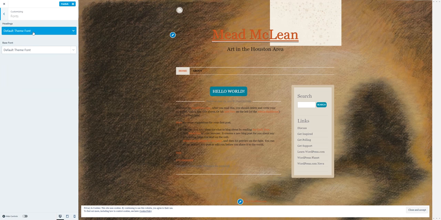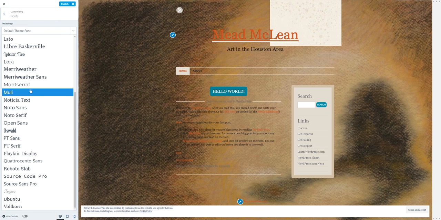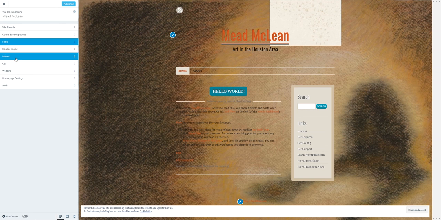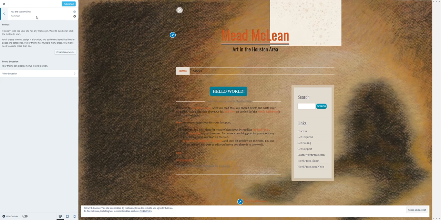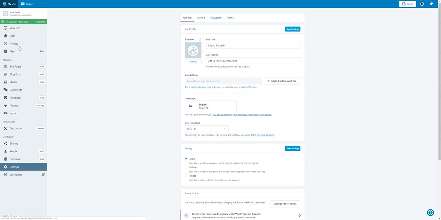Another thing you might want to do is change the default theme font. This one doesn't look very great, so we can change it to whatever you want, regular, normal size, anything. And then when you publish it, the change goes into effect. You can also change the location of the menus and the way that they work there.